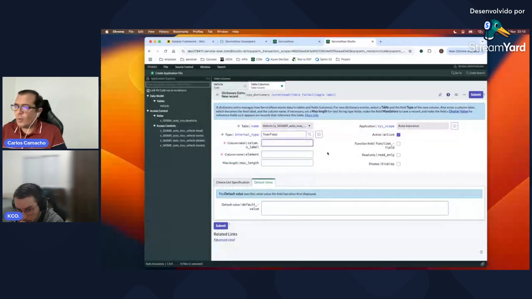The name will be active. The internal name is always lowercase, so it automatically uses the name you input here. So active lowercase, okay. And that's it. Let's submit.